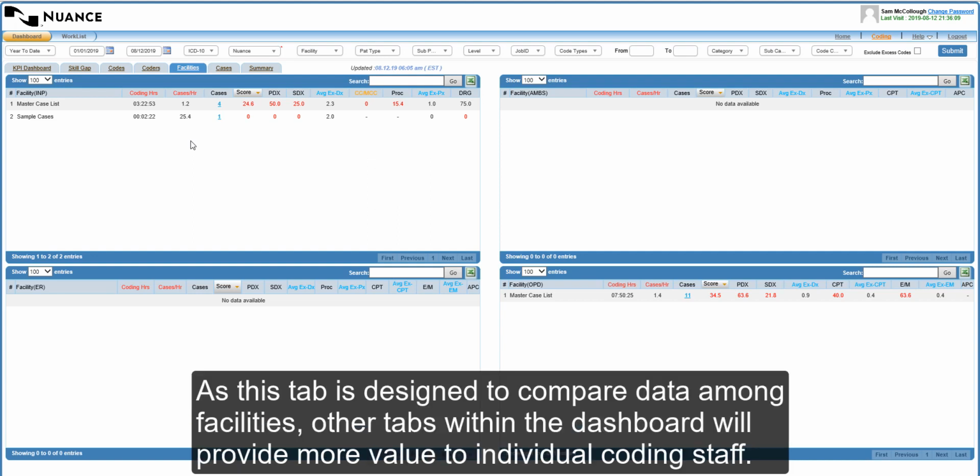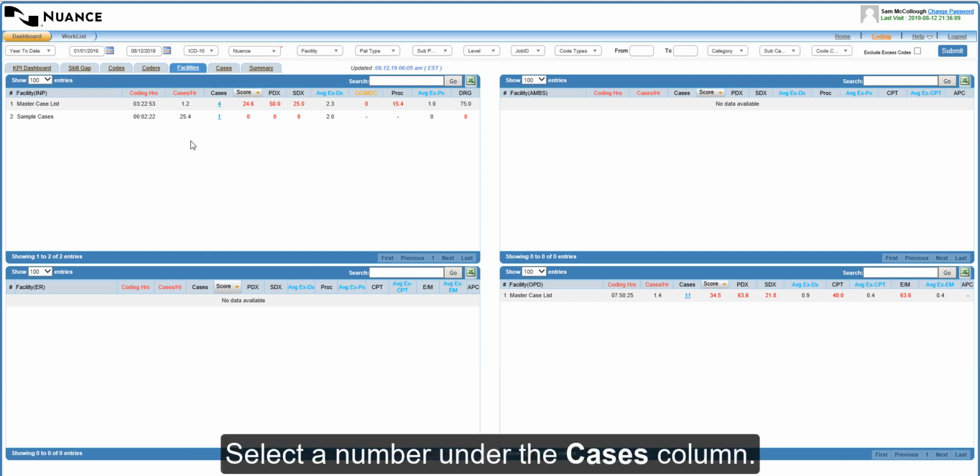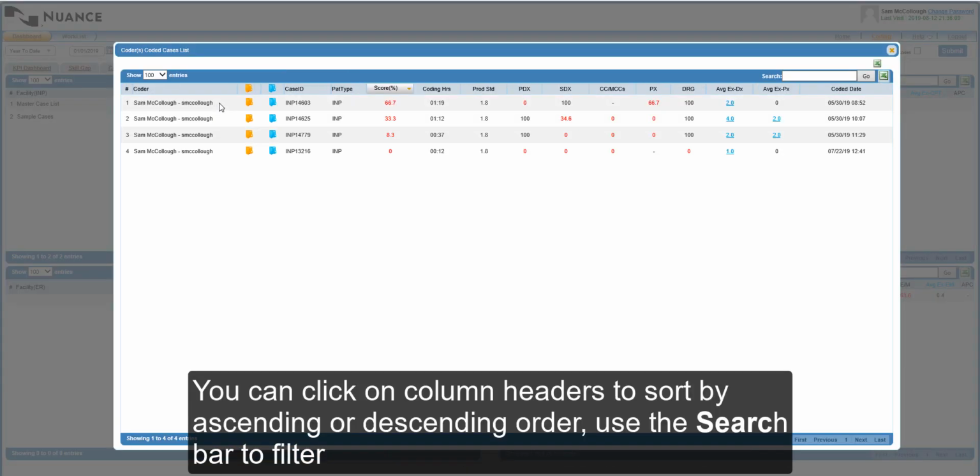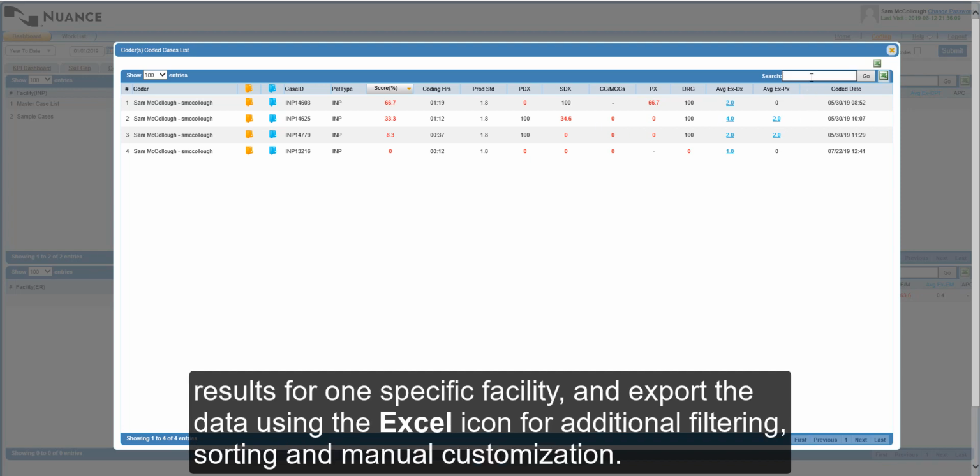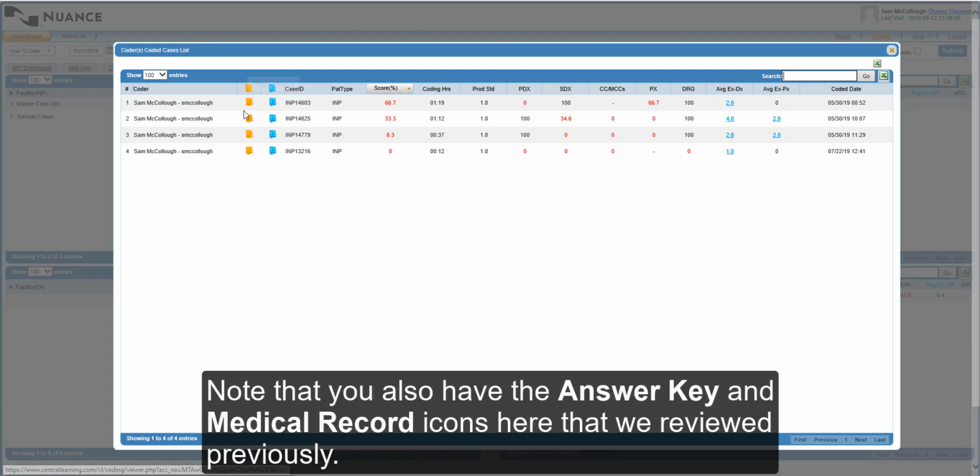As this tab is designed to compare data among facilities, other tabs within the dashboard will provide more value to individual coding staff. Select a number under the Cases column. You can click on column headers to sort by ascending or descending order. Use the search bar to filter results for one specific facility, and export the data using the Excel icon for additional filtering, sorting, and manual customization. Note that you also have the answer key and medical record icons here that we reviewed previously.